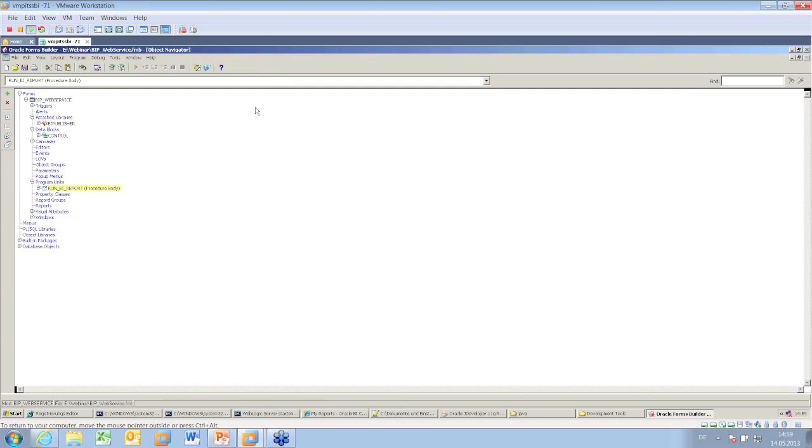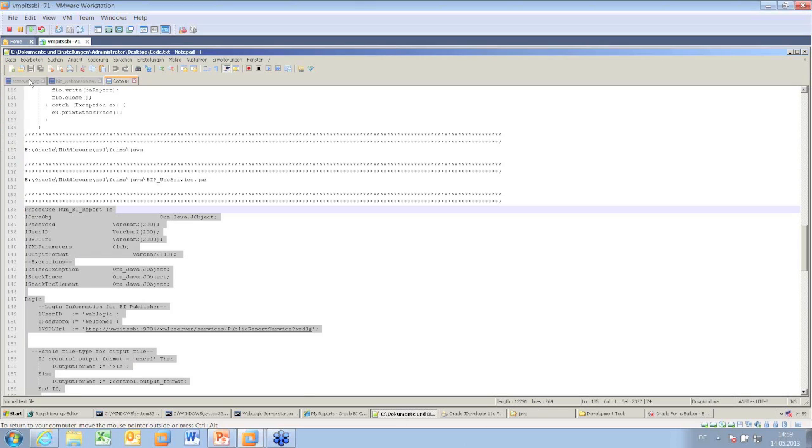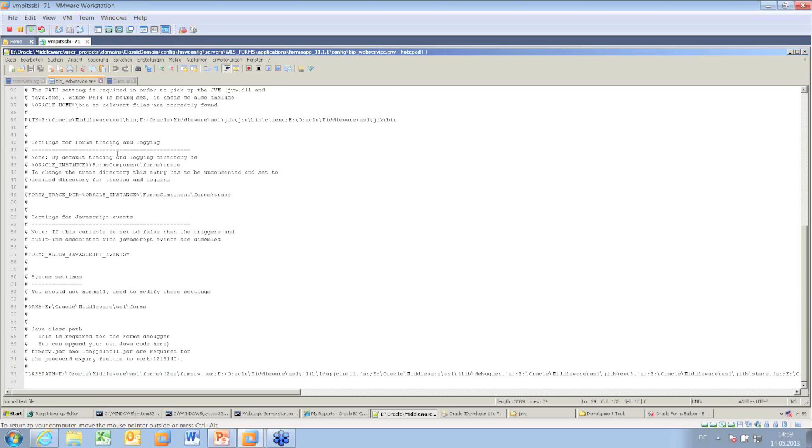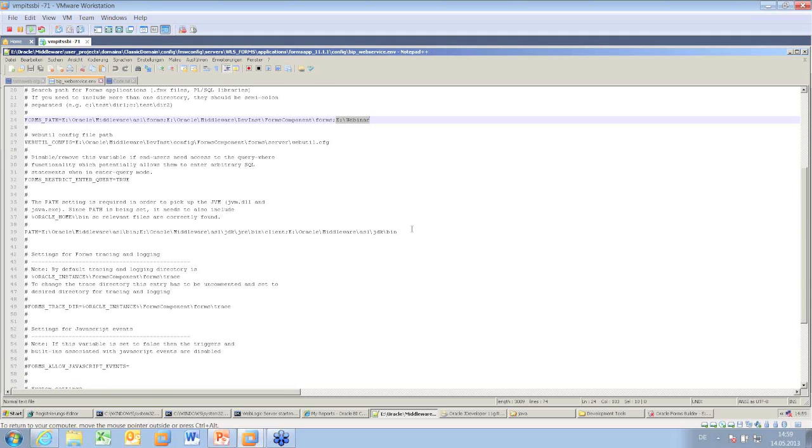Now, let's see which are the next steps that we have to perform. First thing is we have to look in the forms web CFG. It's already open. In Forms Web CFG, we define a new section we call BI Publisher Web Service. And here we use this env file. If you look now in the env file, you have to pay attention to the forms path in case you use, like in our case, this BI Publisher Web Service PLX. You have to add here the forms path.